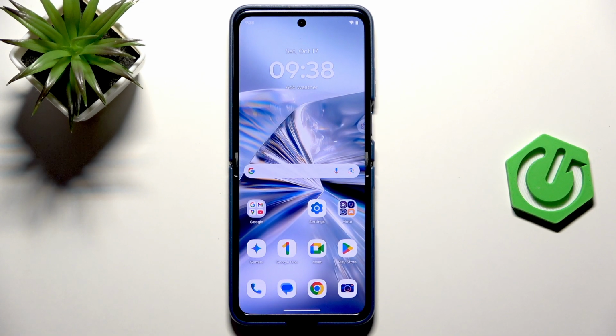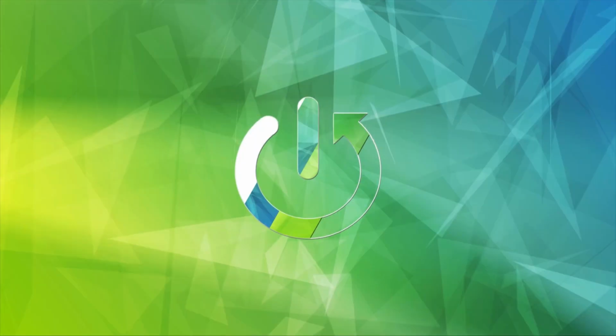Hi everyone, in front of me I've got Razr 60 and let me share with you how to change the camera video resolution on this device.